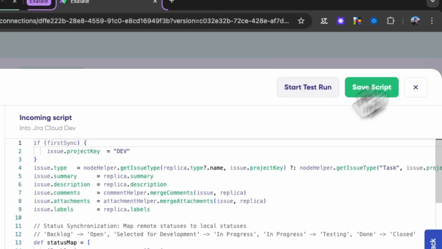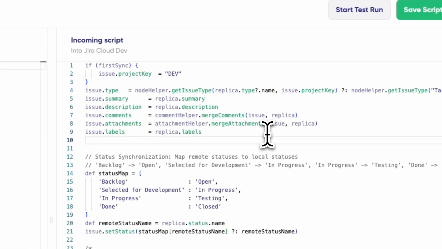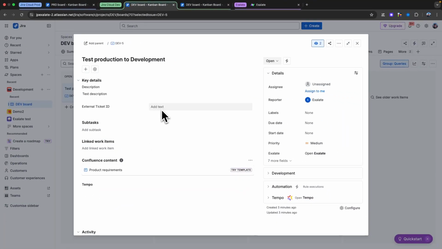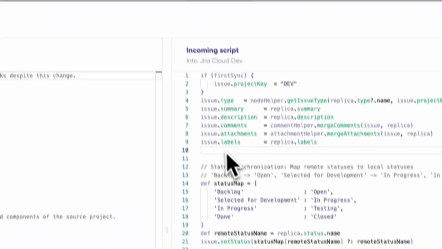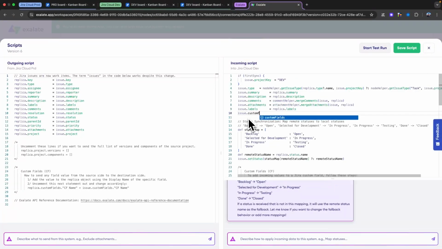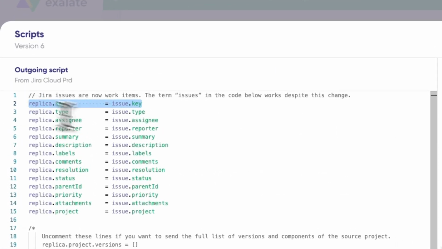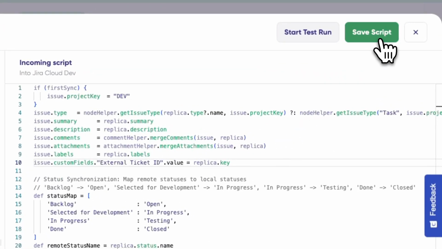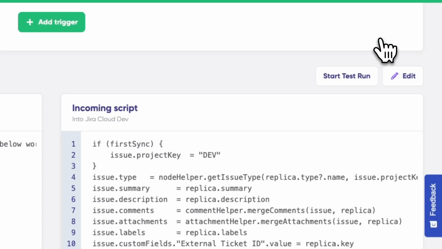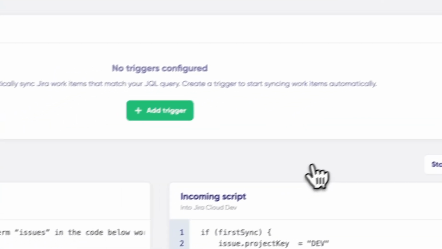And alongside this status mapping, let's say that I also want to add a custom field. So let's take a look at our issue. And let's say that I want to send the remote issue link into this custom field. So let's grab the external ticket ID name. And let's add the name of my custom field. I'll assign the value, and the value will be the replica.key, which is being sent on this side. So let's continue and save our script. And we can publish this version.